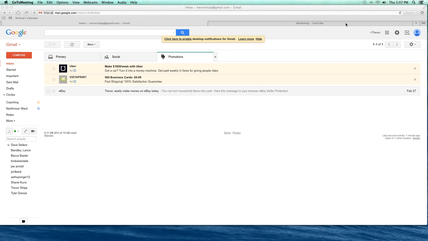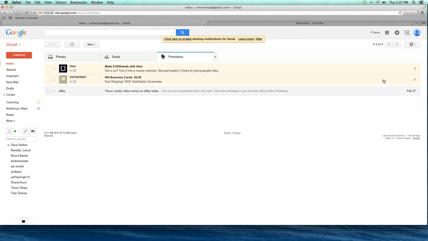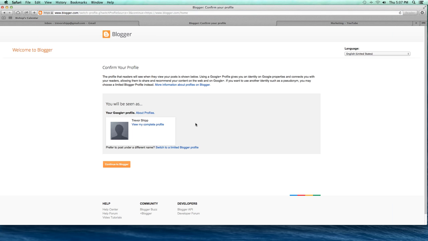So assuming you have your blog set up, we're going to go up here to the top. I'm in a Gmail account, and this little icon right here brings up some Google apps, and I'm going to click on the Blogger app here. And again, this is assuming, of course, that you've set up a blog. And if you haven't, I've got some other material for that.